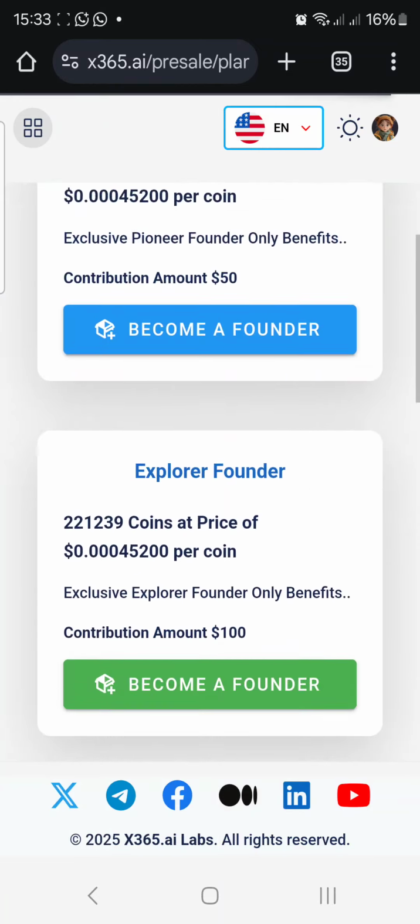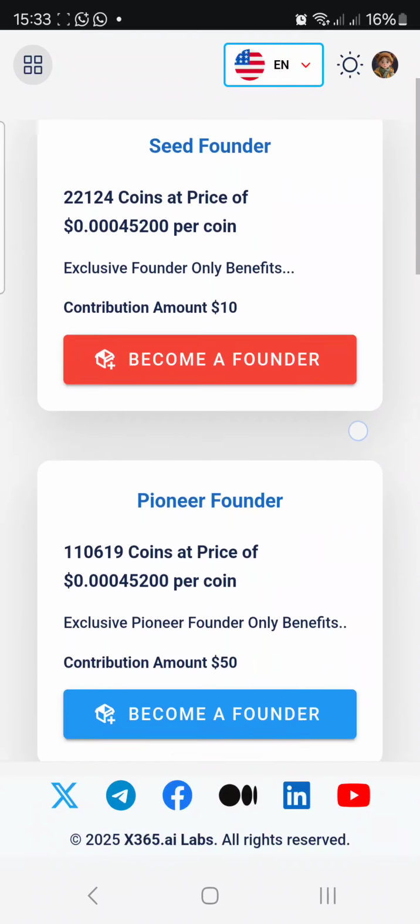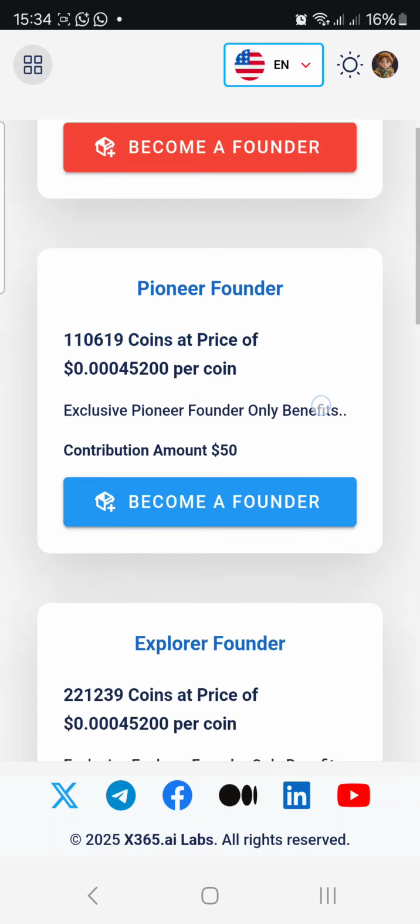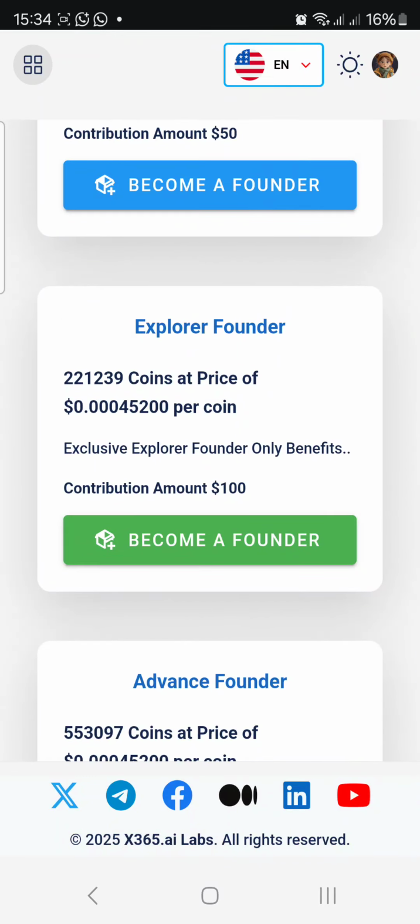That's where you click. So from there you come and choose the package. Round one, we are buying at 0.00045, and with the package of $100 that I want to buy, I'll be getting about 200,000 tokens for this account. Yes, I've become a right explorer. So these are tokens. So I click become the founder.